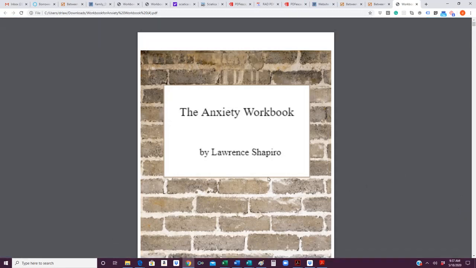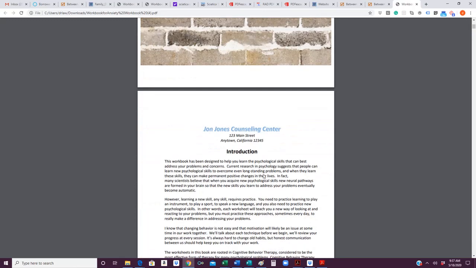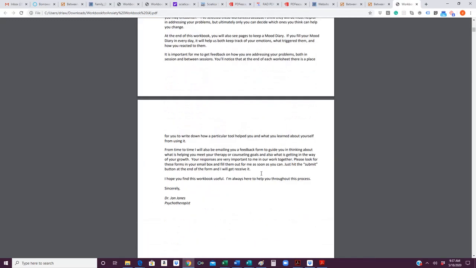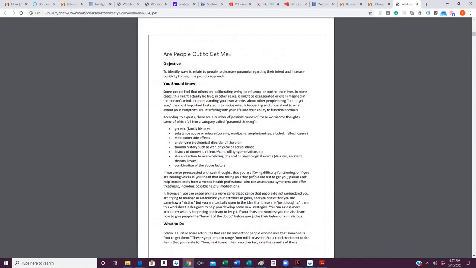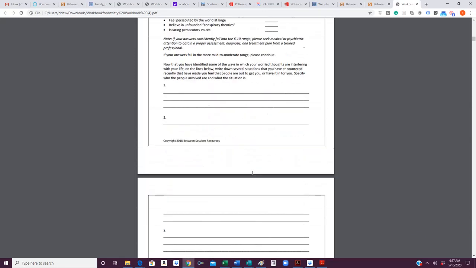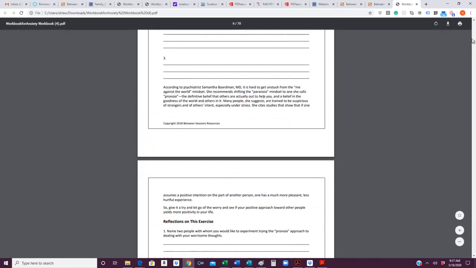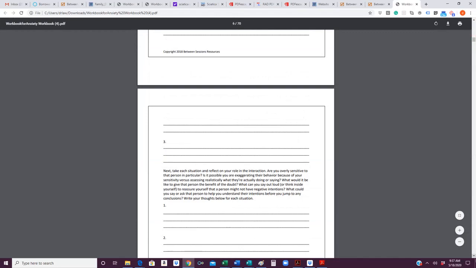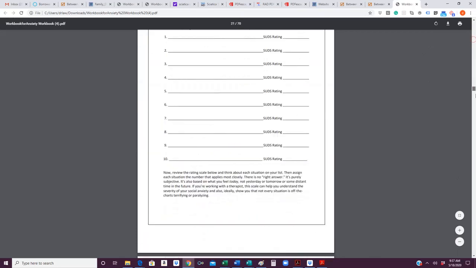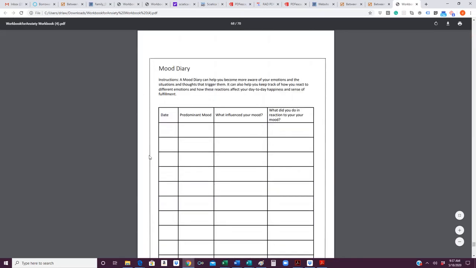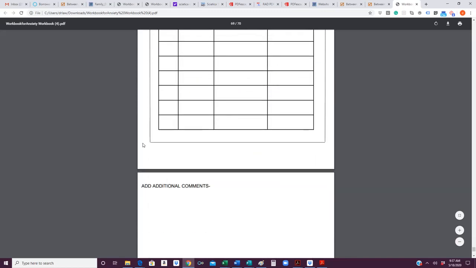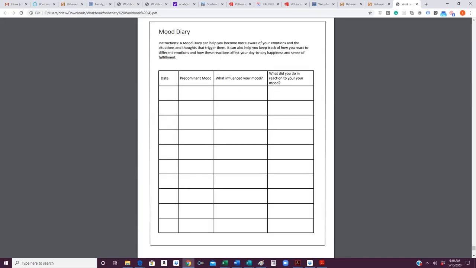Now that you've got your PDF book, you can check it. There's our introduction that I added. There are the techniques in alphabetical order, and we can scroll down to the bottom and see the mood diary that we also added. At this point, you'll simply download the workbook, rename the file if you like, and send it to your clients for between sessions homework.